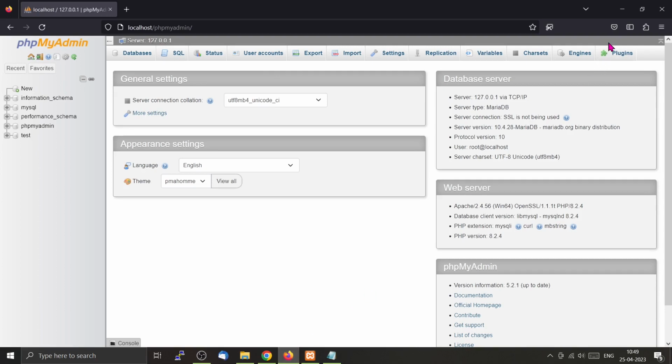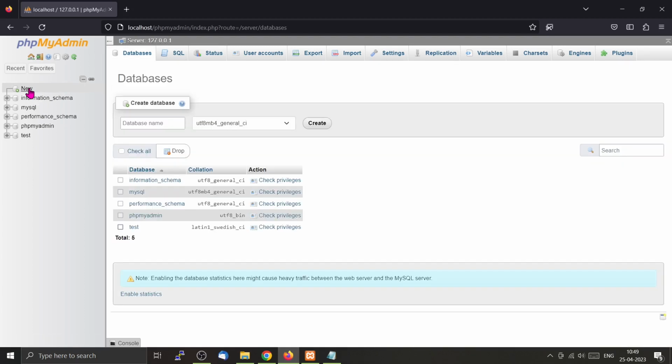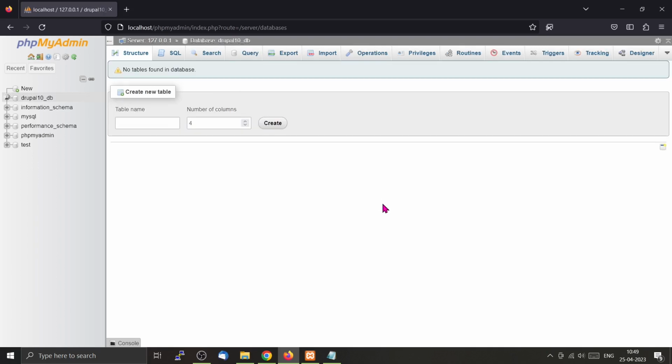Now we are going to create a database that we'll be using for the Drupal CMS. We shall call it Drupal10_db. So click here, New. You should give it a database name. I'll give it Drupal10_db. And you can press the Create button and it will create a database. You can find that the database is here, this one.